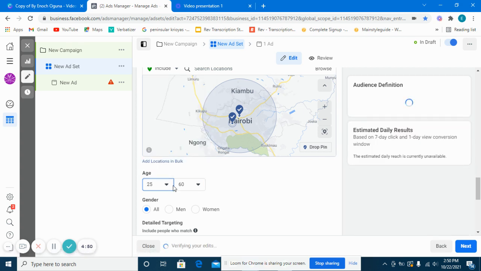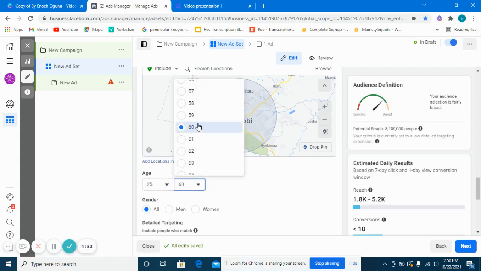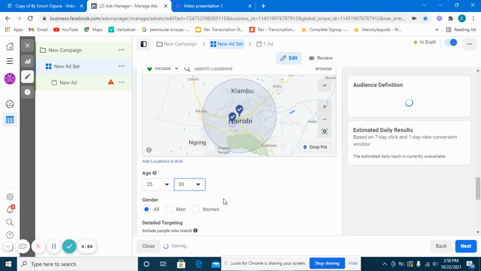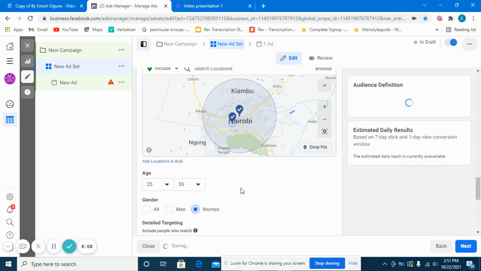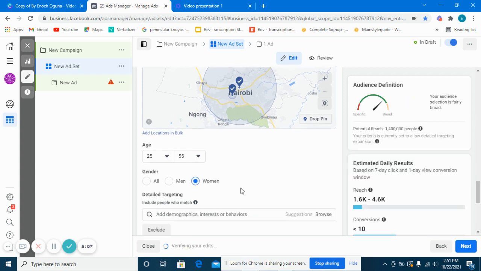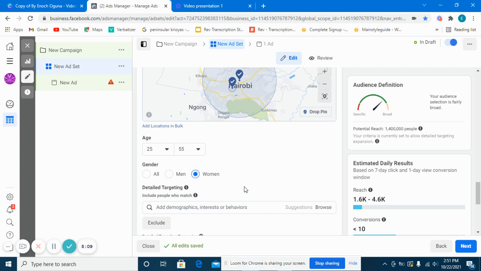But for now, we are going to be going with between 25 and the age of 55. So what you're doing here is you're targeting people who live in a 10-mile radius of Nairobi, who are between the ages of 25 and 55. You can actually target gender. Now here we're going to be targeting mostly women, and then we're going to be targeting people who are most likely to be interested in your treatment.